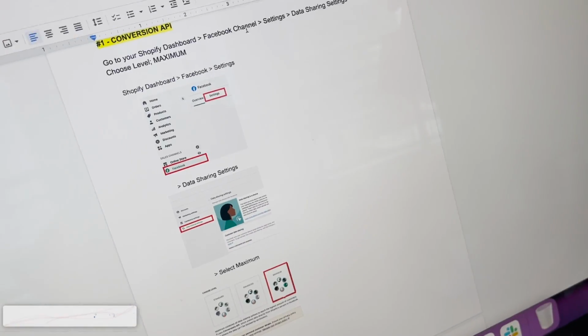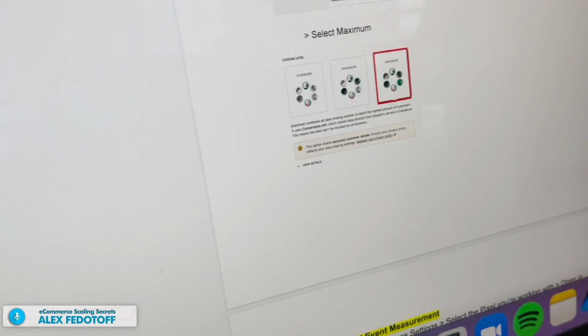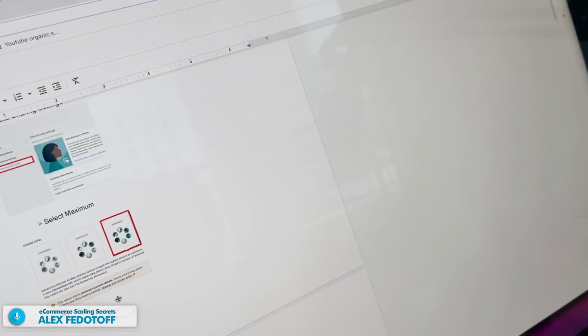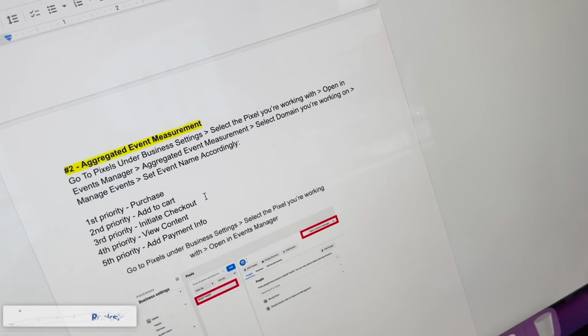Number one here, guys, is using the conversion API. So if you go to Shopify dashboard, you choose Facebook channels, settings, data sharing settings, you have to choose the maximum level here. This cheat sheet pretty much outlines exactly how to do that. So make sure you have that set up.